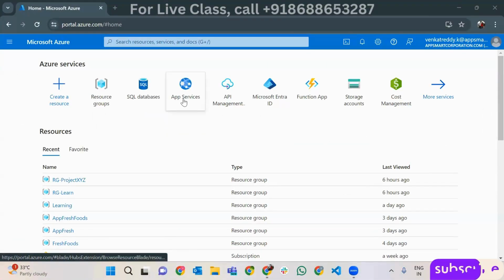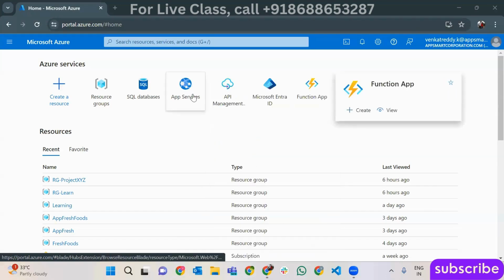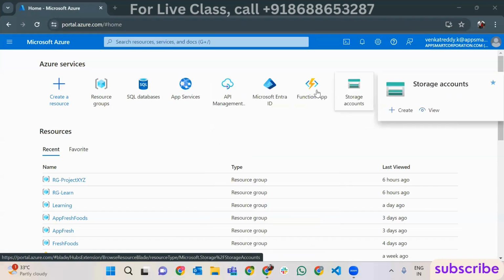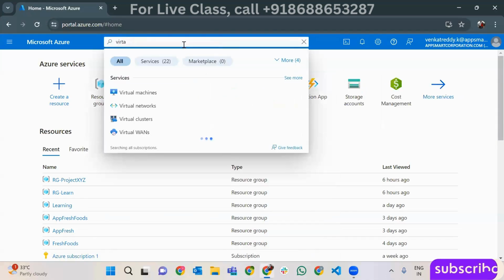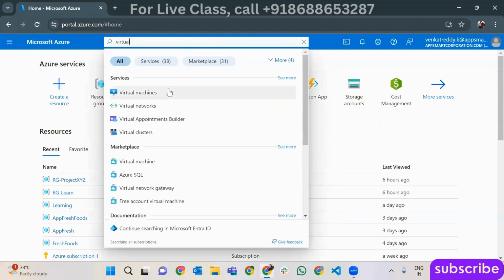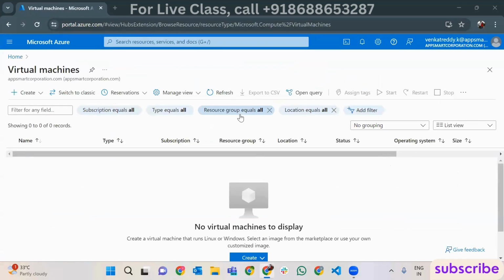Guys, till now, you have seen an app service and you have seen a function app. You deployed something to these two services. Actually, you will be having another service called virtual machines. Virtual machine, what is a virtual machine? It is nothing but a server, guys.